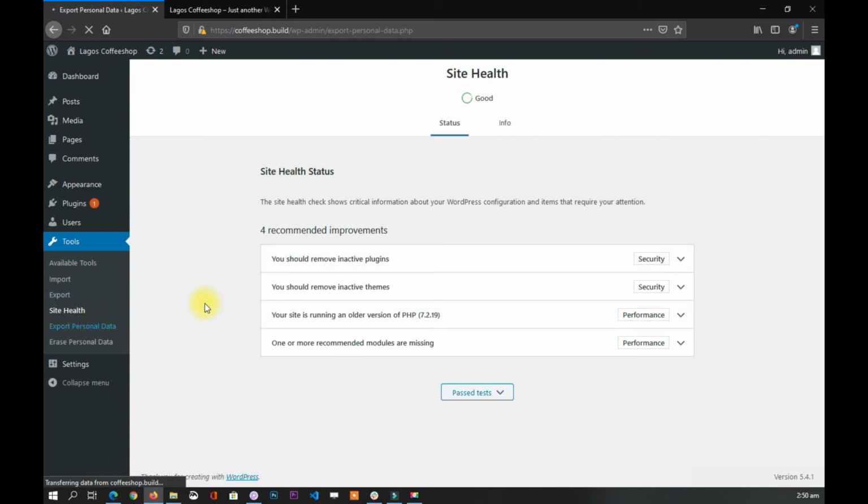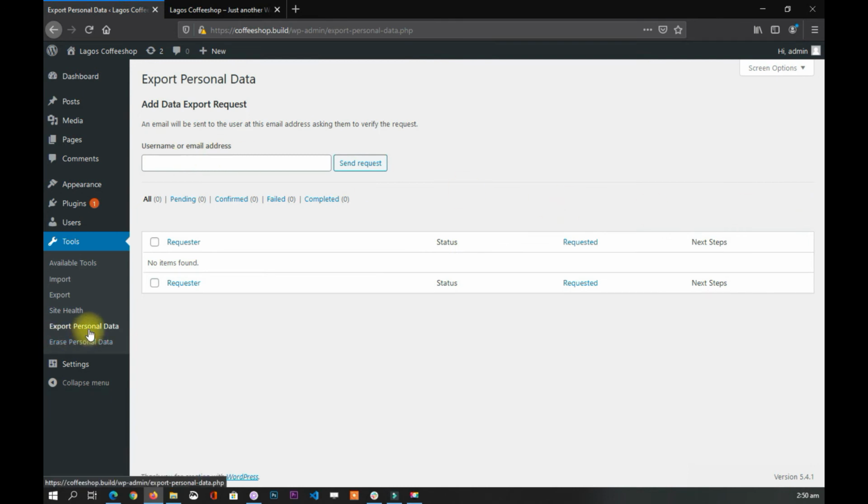Then export personal data. This was a new feature that was introduced, I think, in WordPress 4.5 or so.